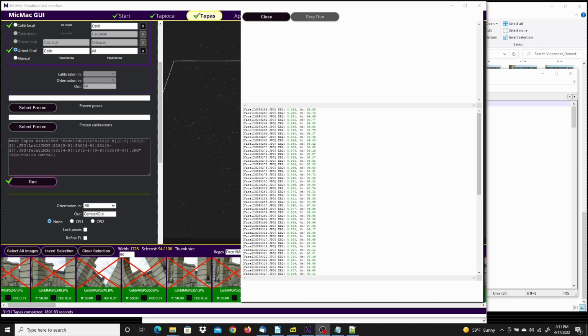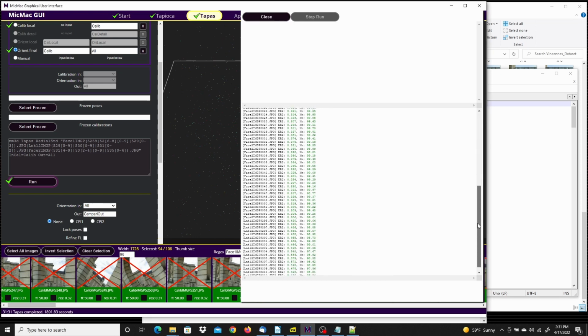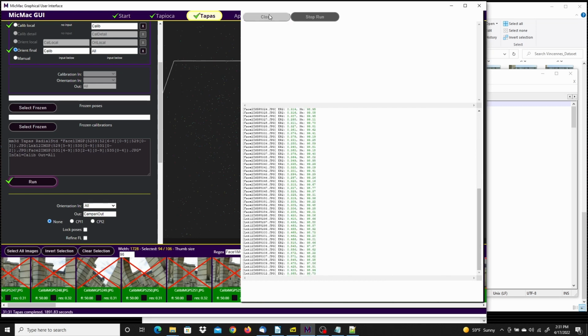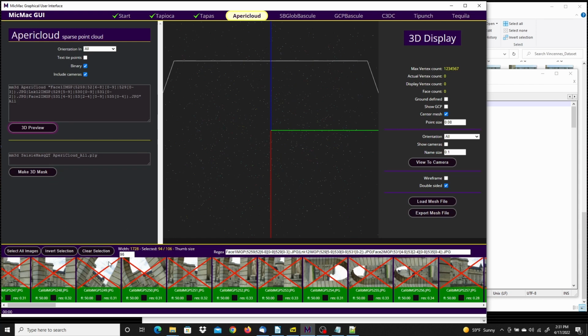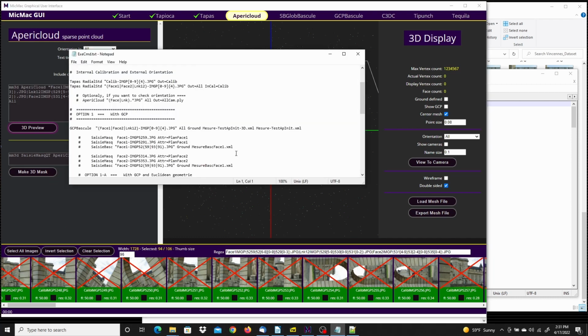Okay, Topaz is done. The results look good. Everything's green. And it ran much faster than I expected it to. So that's good. So next I'll create a 3D preview. And let's see what their guidelines say about that.